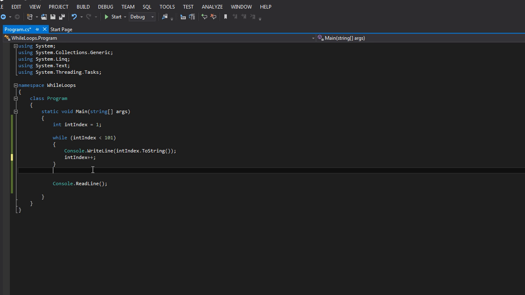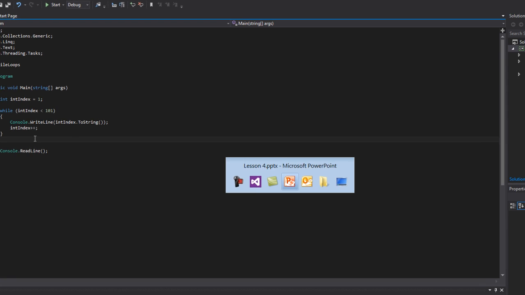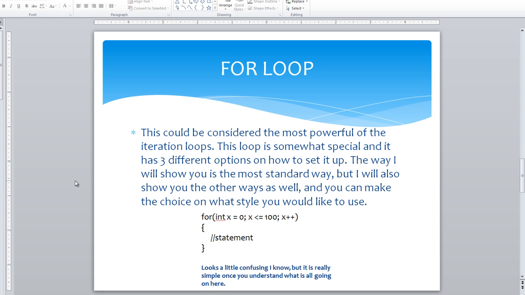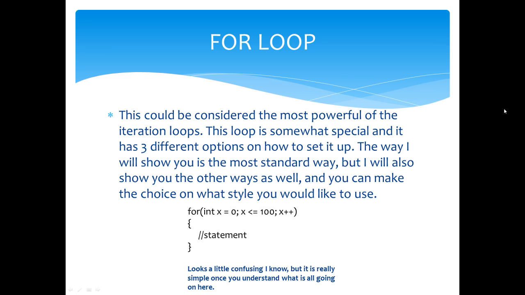Let's go on to the next loop we're going to talk about. And that one's going to be the for loop. Alright, the for loop, we're going to talk about this one now. This particular loop here could be considered one of the most powerful of the iteration loops. This loop is somewhat special, and it has 3 different options in how you can set it up. The way I will show you is the standard method, I think, but I'll also show you other ways as well. And you can make the choice on what style you'd like to use.